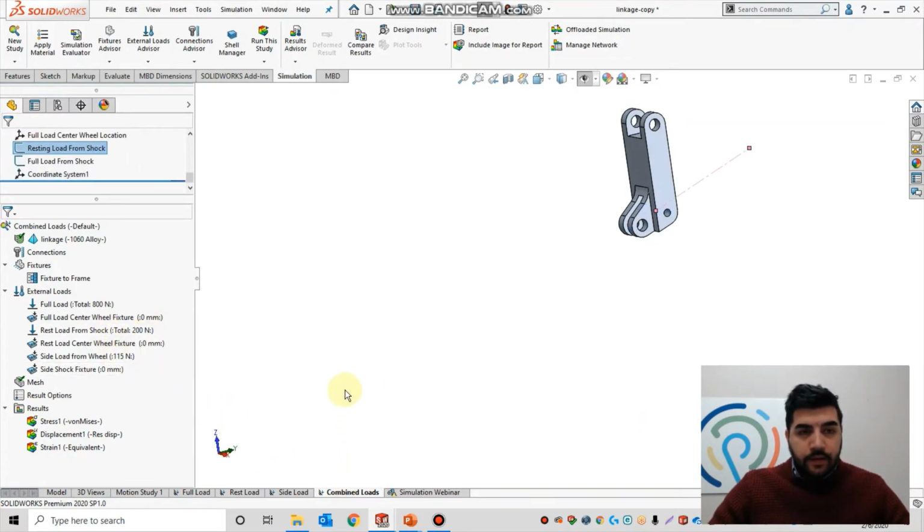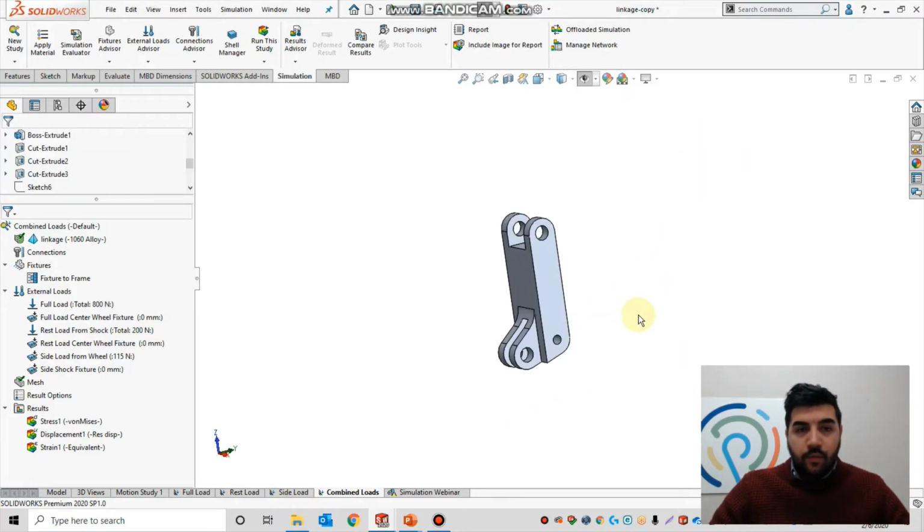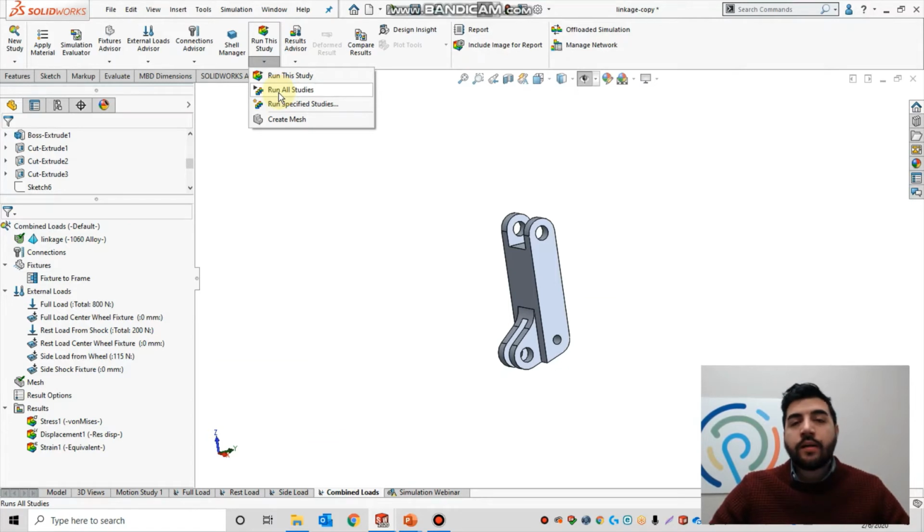All right, usually what I like to do is run all of my studies ahead of time, just like I did. If you need to run more than one study without having to do it manually and independently, this is what you can do. If you come here under the Simulation tab and you click the bottom arrow under Run this study, you can select Run all studies. If you do that, the software will go ahead and run each study independently, but it'll do it one after the other.